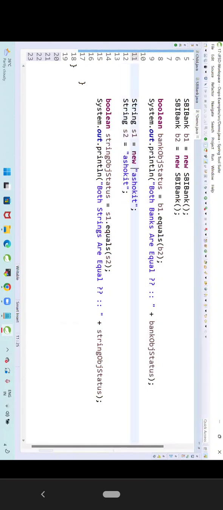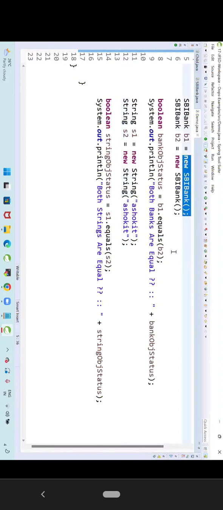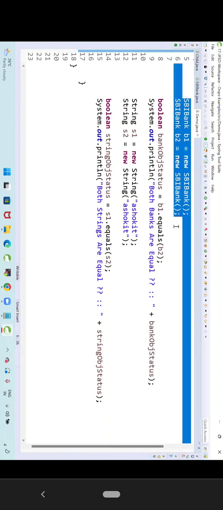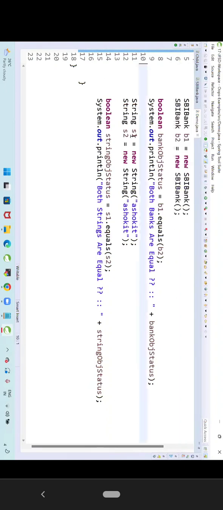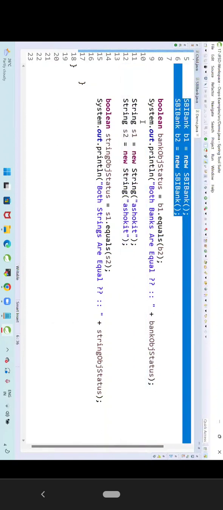If you want, I can take it like this also. String s1 is equal to new String, string s2 is equal to new String. SBIBank b1 is equal to new SBIBank, SBIBank b2 is equal to new SBIBank. Can I say here I am creating two objects? Yes, here I am creating two objects of each type.